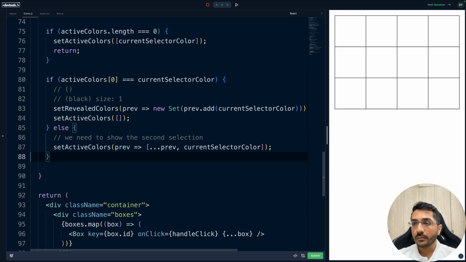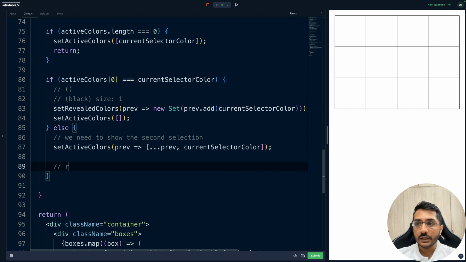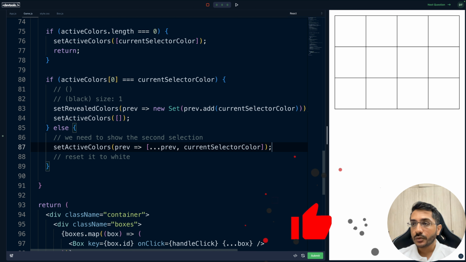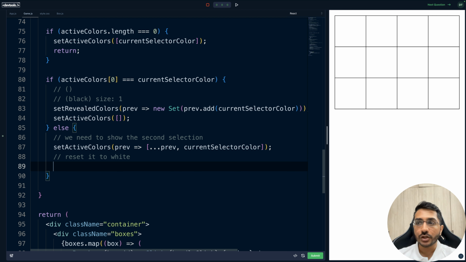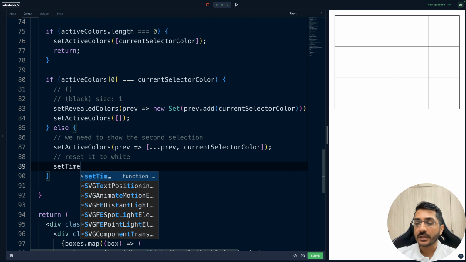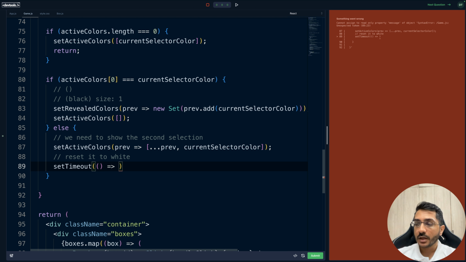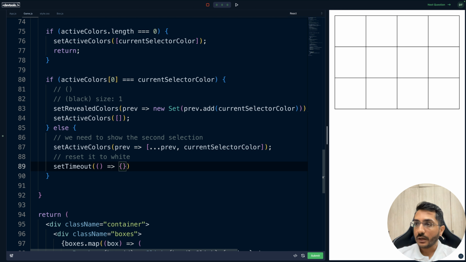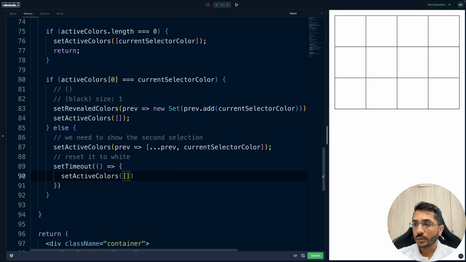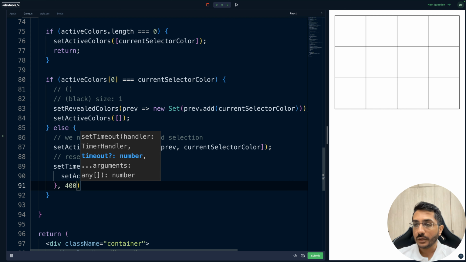And then eventually reset it to white. Okay, so how we can do this is, let me write a logic here, then I'll optimize it. So we can say set timeout, and I don't think it's O capital. We will have the set timeout of 400 milliseconds because we wanted to reset it in 400 milliseconds. We'll say set active colors to an empty array in 400 milliseconds.